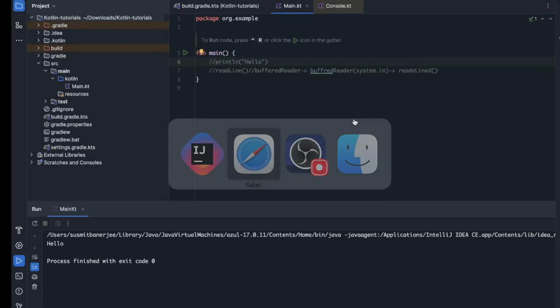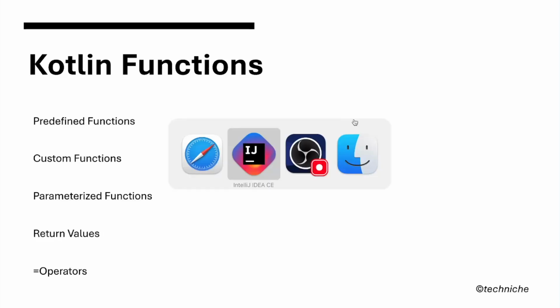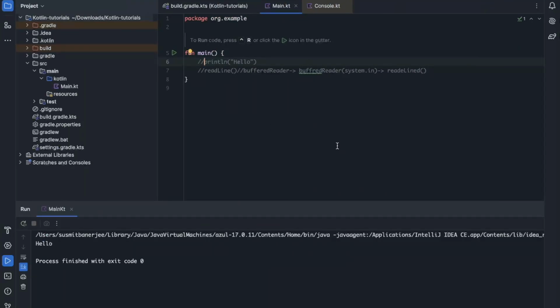Okay, now let's go to custom functions. So what are custom functions? These are the functions that will be written by us, rather than focusing on what Kotlin is providing us, like the predefined functions that Kotlin provides, right? Suppose we want to create our own functions and write our own business logic. In those cases, we use user defined functions.